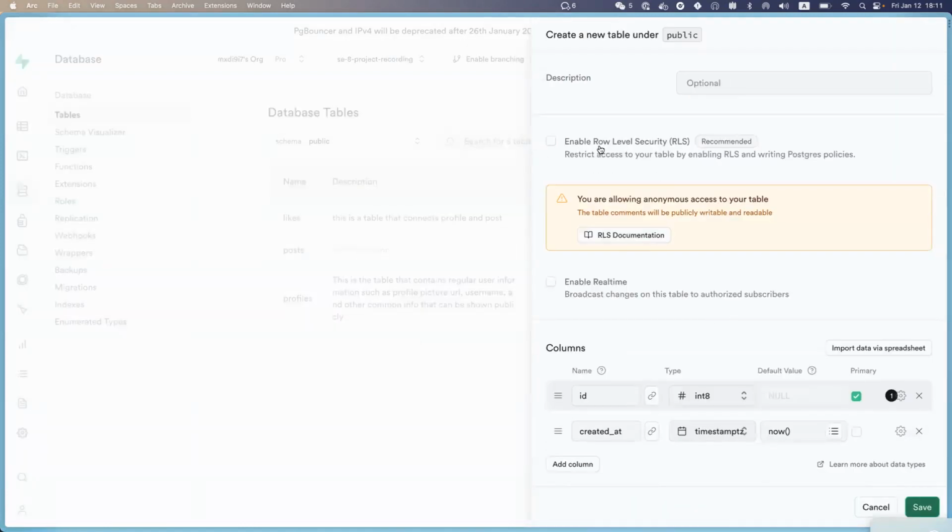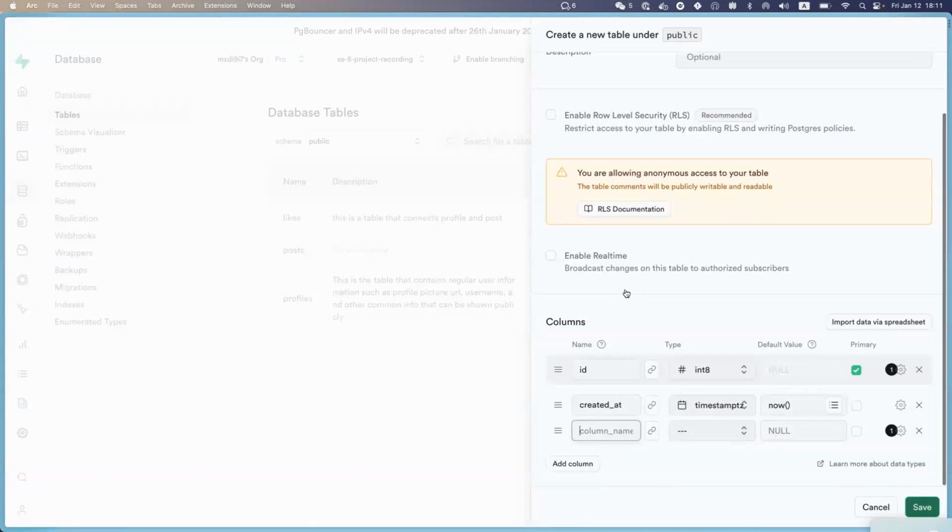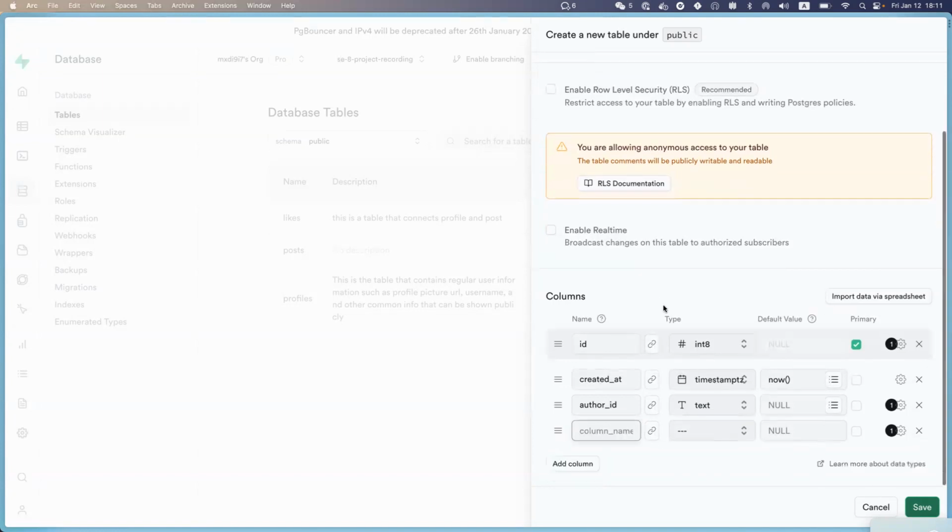Make sure you do not click this. Comments. What do we need in the comments? Who wrote the comments? Author ID. It's going to be a text for now. I'm going to update it to reference the user table, the profile table. And then what post is it under? Post ID. Also a text.